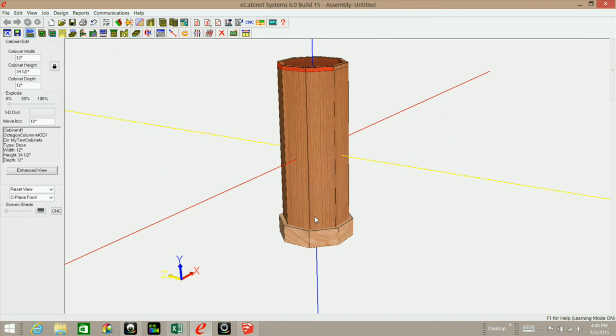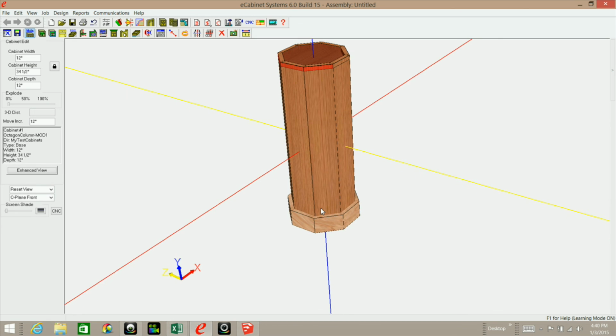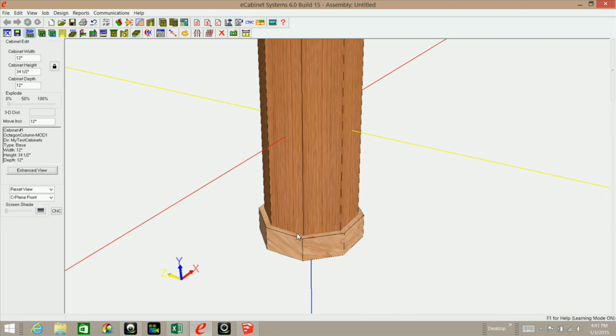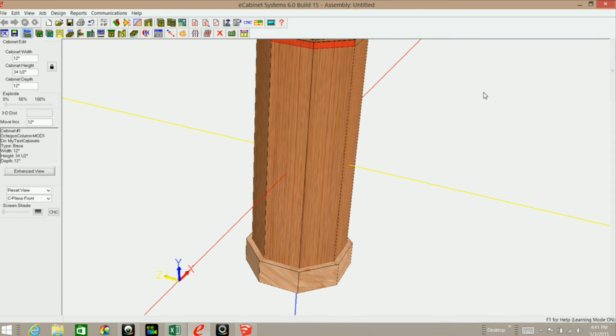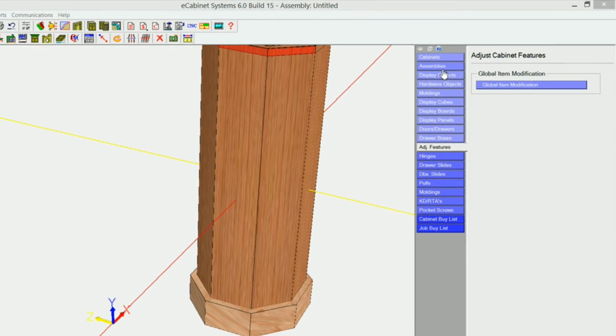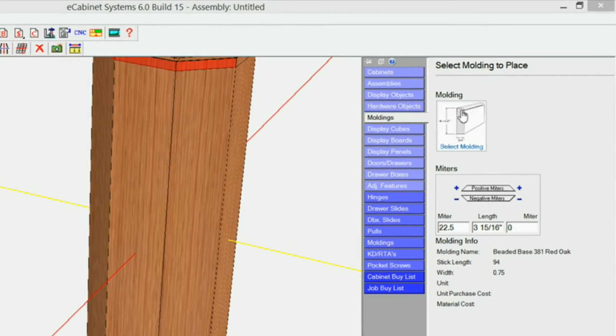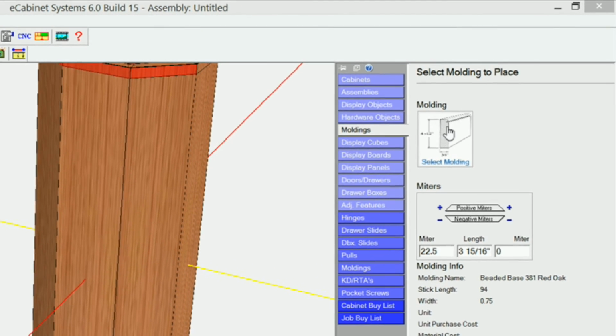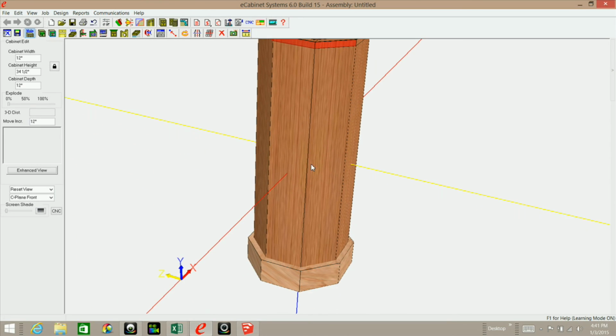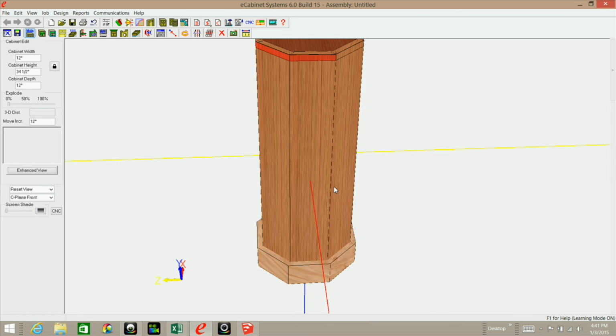So that being said, on the next video, I'm going to show you how to put the profile around the outside edge of this. And what I want to do is I'm going to actually use this base molding right here to create a cutter, and you're going to want to check that out.